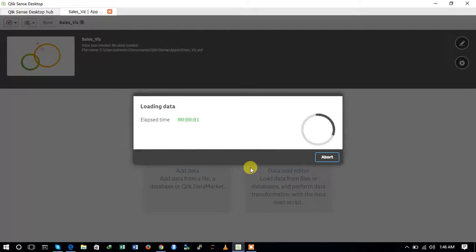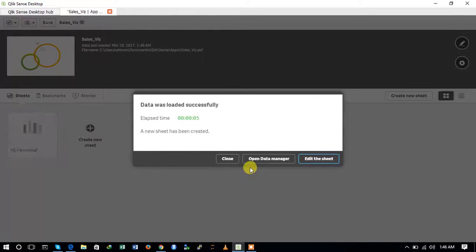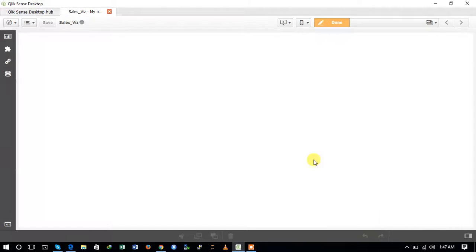Now it will take some time to load the data set. And now it has loaded the data set, and you need to edit the sheet, so click on edit the sheet.